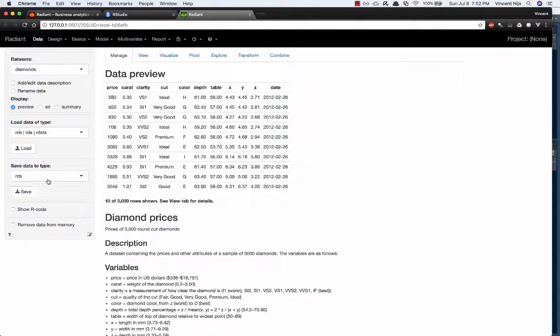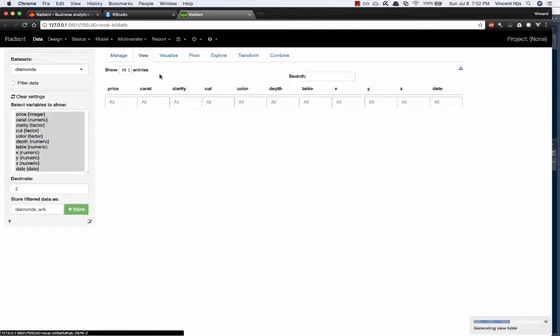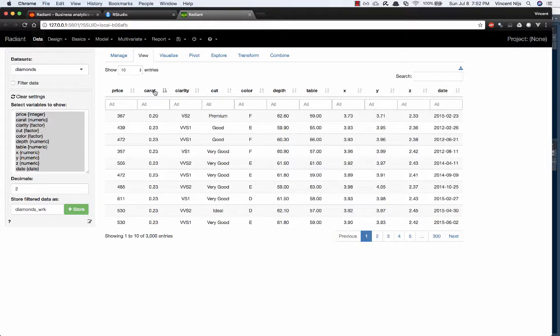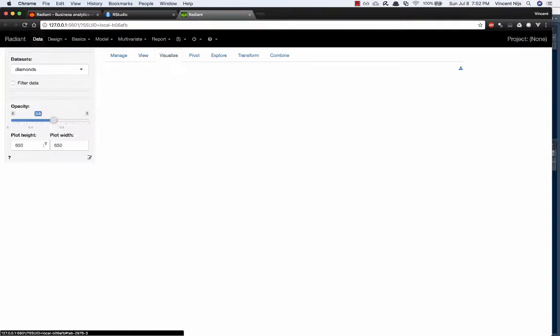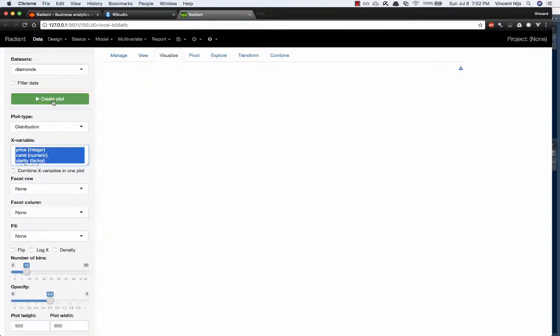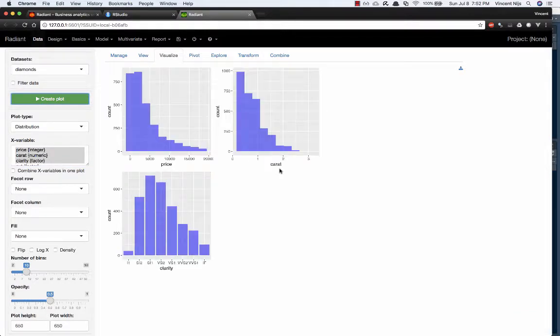Now, once we're in the browser, we can do a bunch of analysis. We can load and save files. We can view the data in tables. We can create visualizations and so on. And so at some point, we'll have completed our analysis and we'll want to stop.